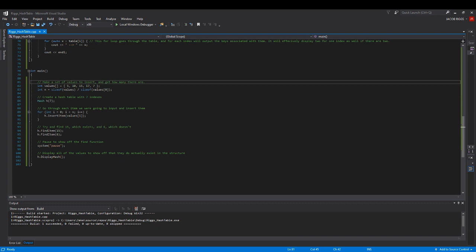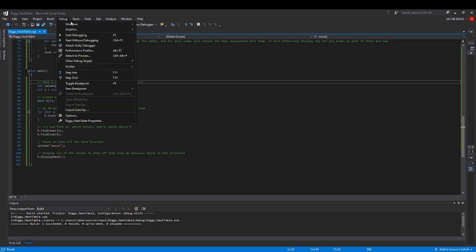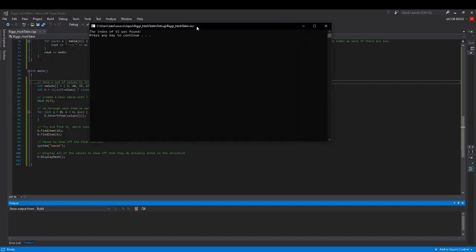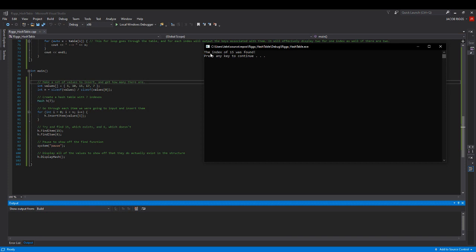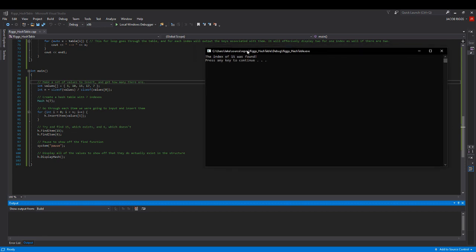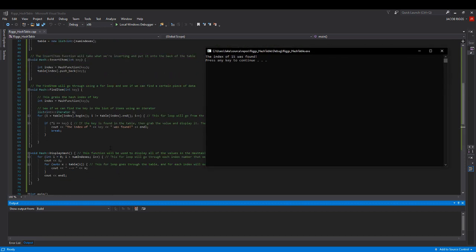And then we come down here and we use find item to try and find 15 and 6. 15 being in there, 6 which isn't. So let's go ahead, and then I have a system pause so we can show this off without looking at the last part yet. Because 15 is in there, it says, hey, 15's here, but 6 isn't. So we're like, nope, there isn't 6.